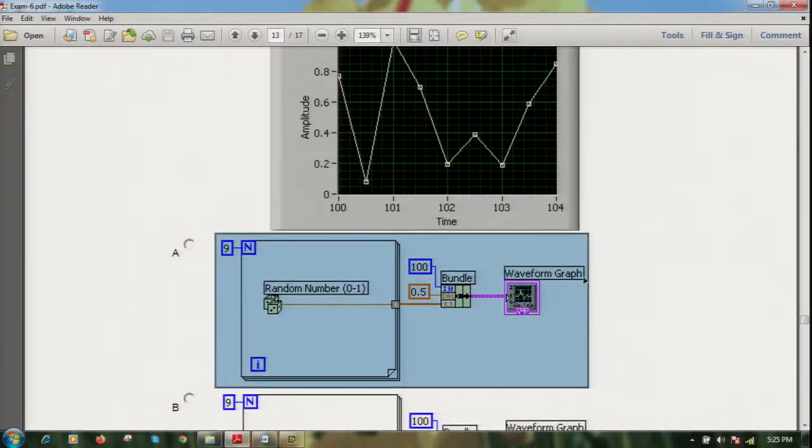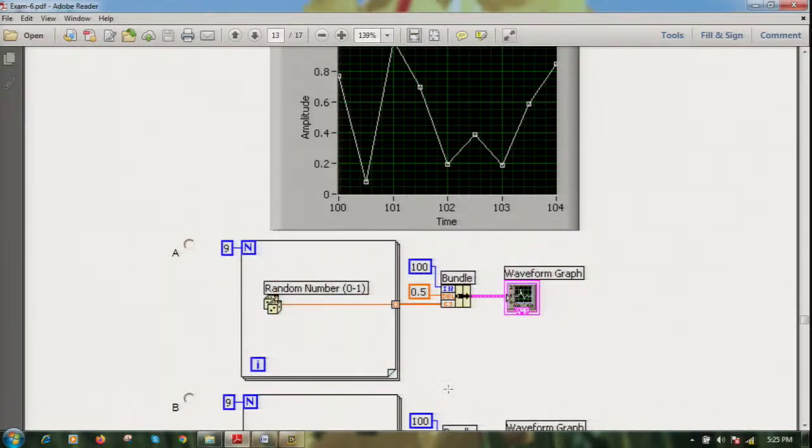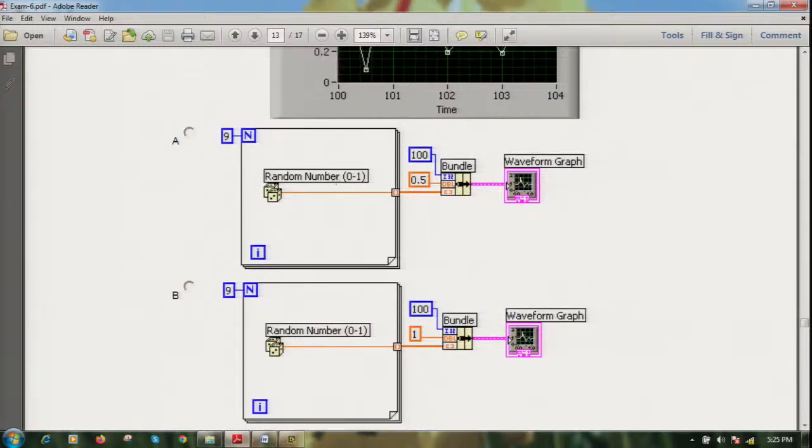Both have 100 as the initial value, and both are generating random numbers. Random numbers range from 0 to 1, that's fine. Both are generating 9 values, that is also fine. Now the increment over here is 0.5 and increment over here is 1.